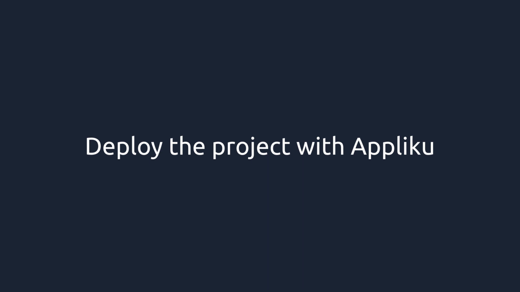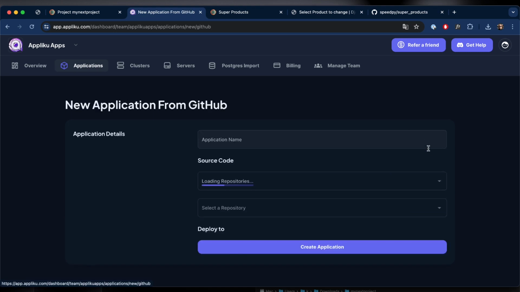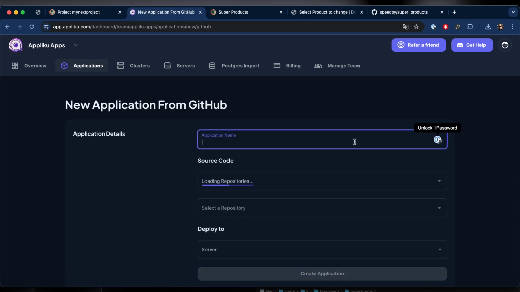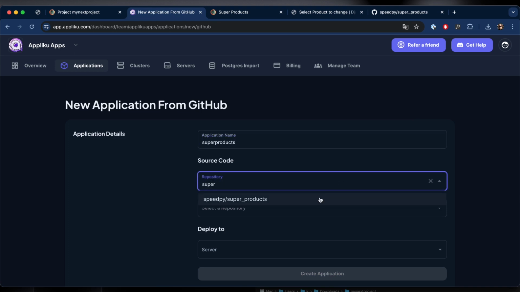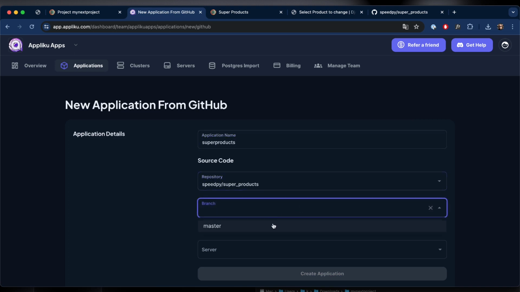Now let's deploy the project with Appliku. For this demo I have already created a server, so we go straight to creating the app. Give it a name, select the repository, branch and the server to deploy to.